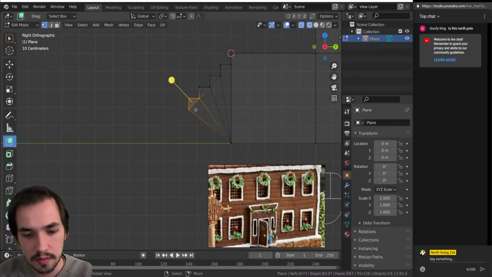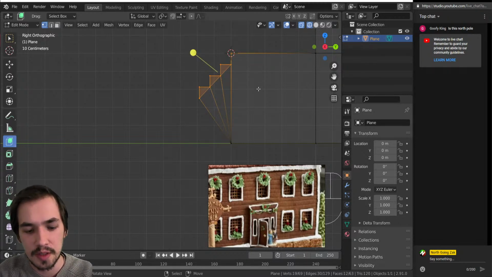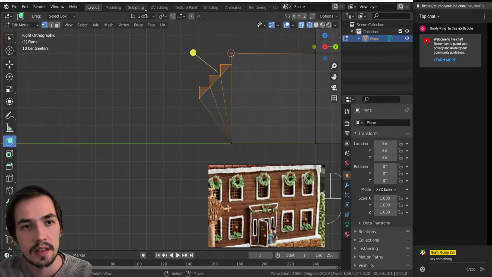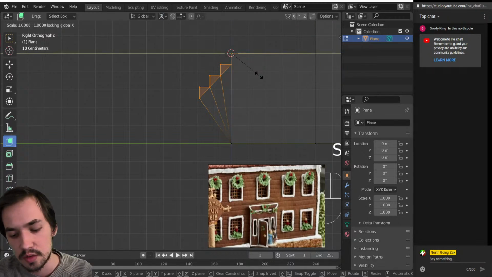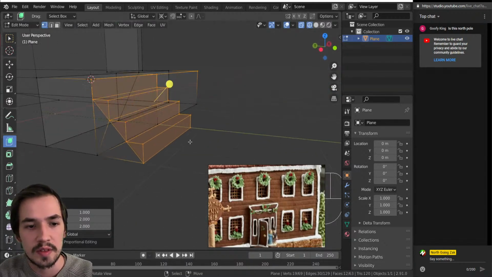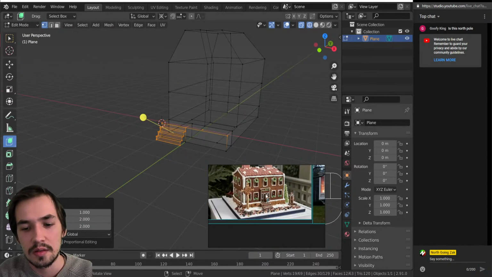I don't want to delete these as well. Just want to make sure I'm getting the right number of steps, so we can just simply double it. Shift X will scale along that, but we want to scale from that normal, so I'm changing this to 3D cursor, S, Shift X 2. So that fits it perfectly, and that just kind of simplifies it a bit. You don't need so many steps.